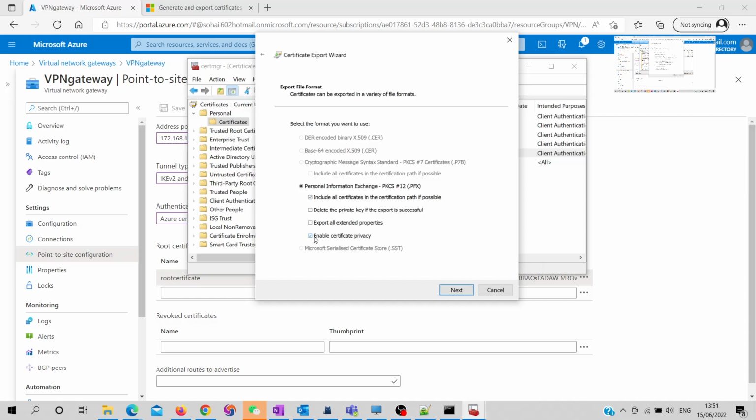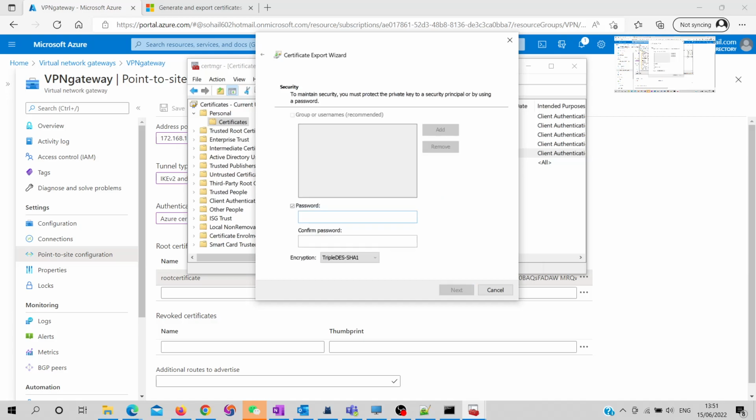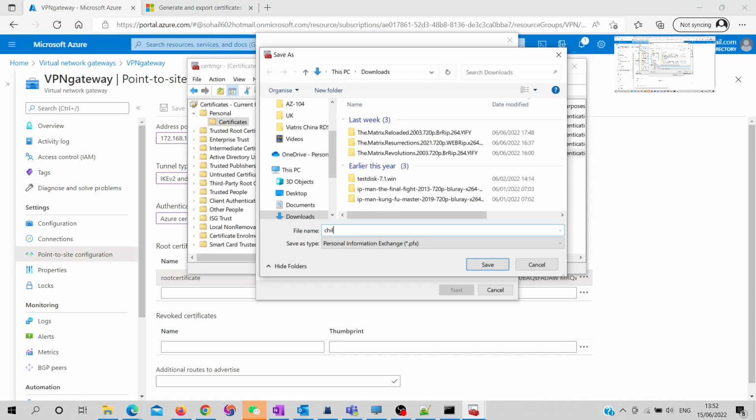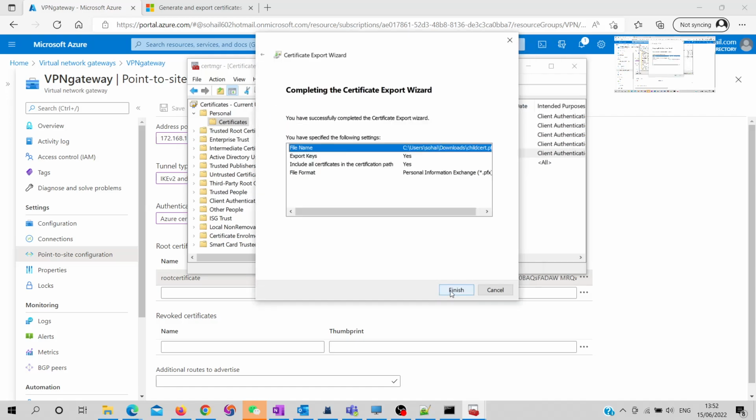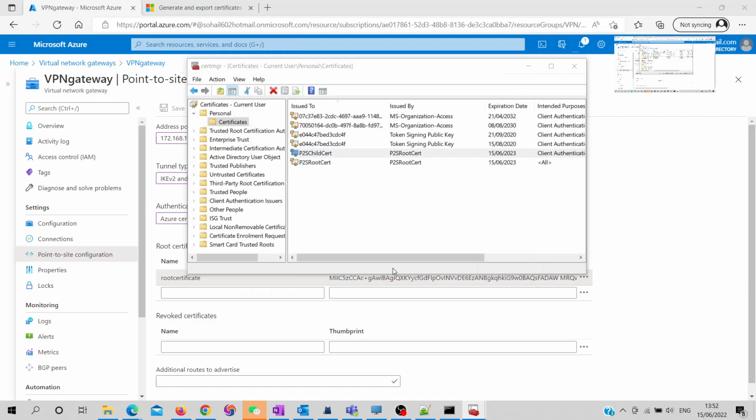Here, the first and the fourth option should be checked. Click next, click on the password and put your password here, so we will use it later. The encryption is 3DES, SHA-1. Click next, give the name and the directory. I will give child cert as a name and save it. Click on next, finish, successful.